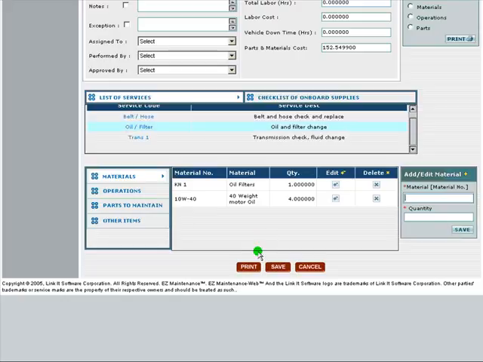We can add another material to this list if we wish. To do this, you would locate the box to the right of the materials list called Add/Edit Material, type in a name into the material box to search for a material, click on the material in the drop-down list that pops up, enter a quantity for that material, and then click on the Save button.